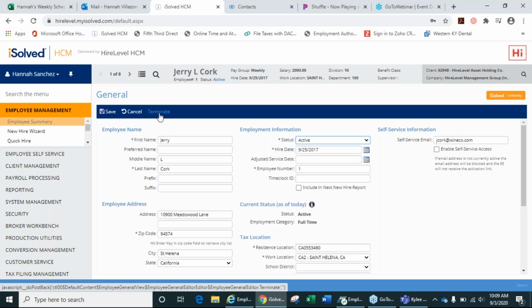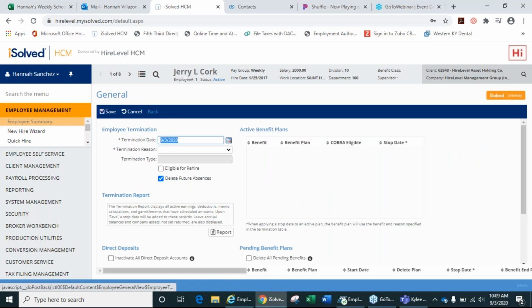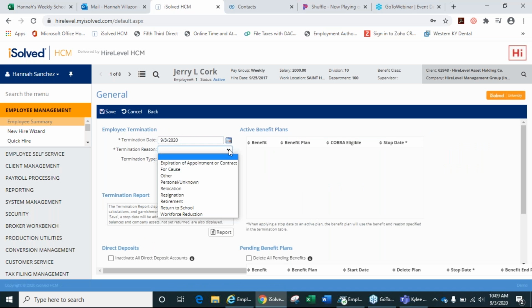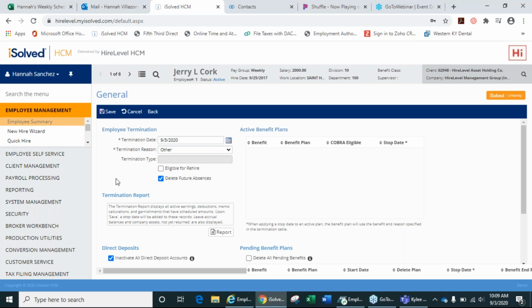So I'm going to show you here, if you want to come in here and terminate an employee, you're going to hit terminate. Okay, you're going to put their termination date and then the reason. So, if your reason is not here, then you can just select other. And you can also check if they're eligible for rehire. And you also want to make sure you check this inactivate all direct deposit accounts. Okay. And then you will hit save.